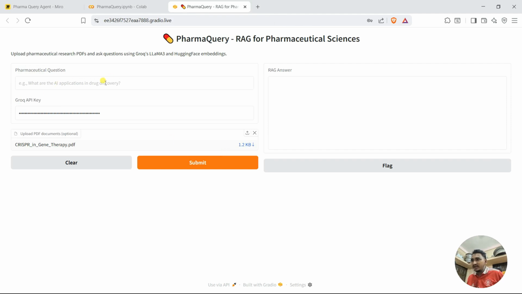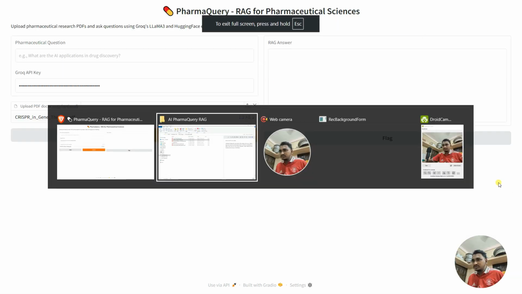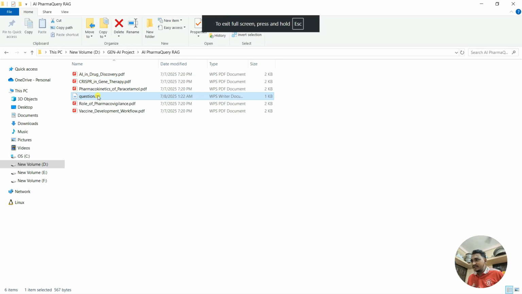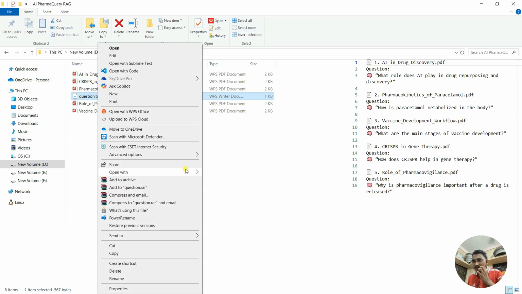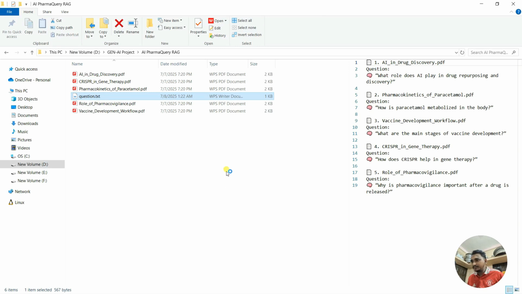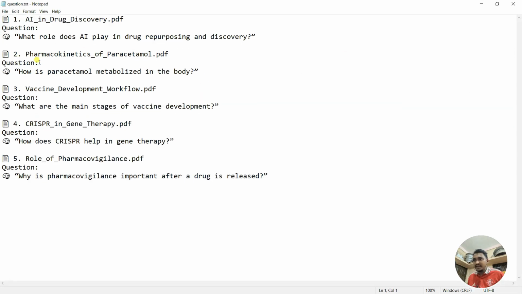Now it's asking about the equations, then the RAG will give you the answer for that. Okay, so all of the questions are stored inside a text file that you can see, so I can open it in Notepad. So we upload the second one maybe. Okay, this one, the fourth one.